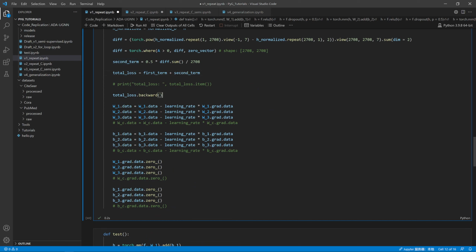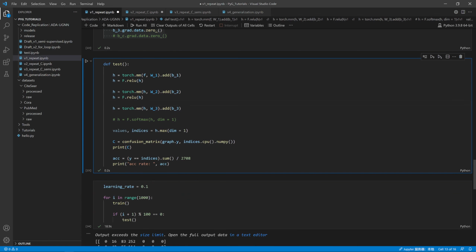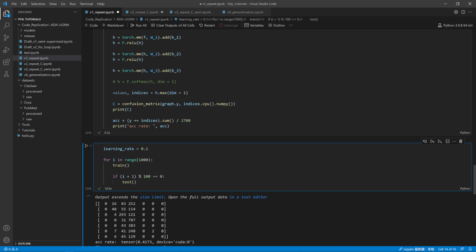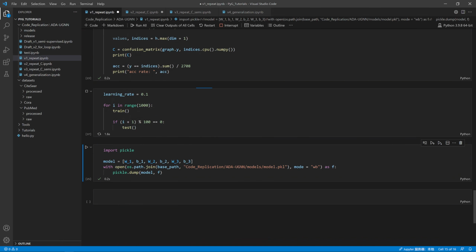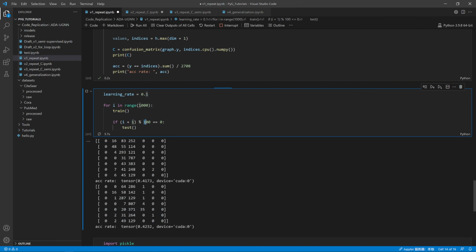Then we make the backward operation and update these parameters. Then define the test function, so we can see this model's performance. Here I set the epoch to 1000, and every 100 epochs test this model.